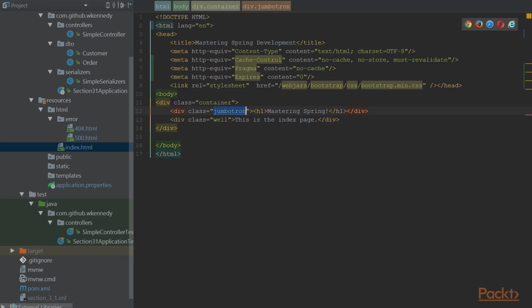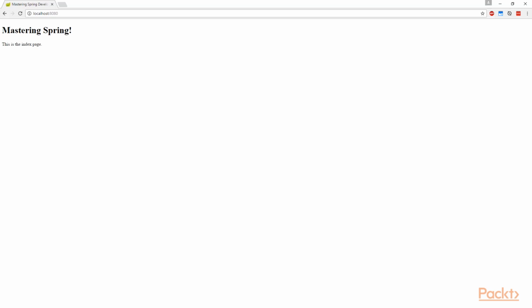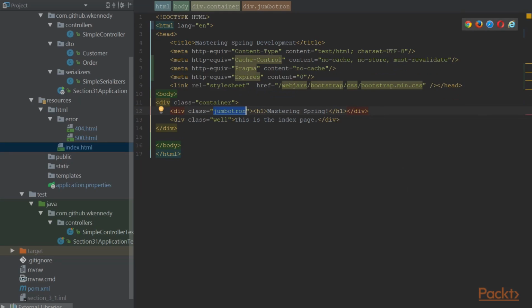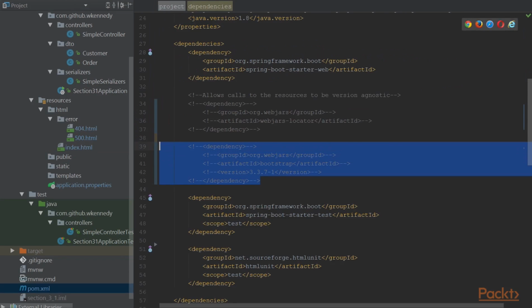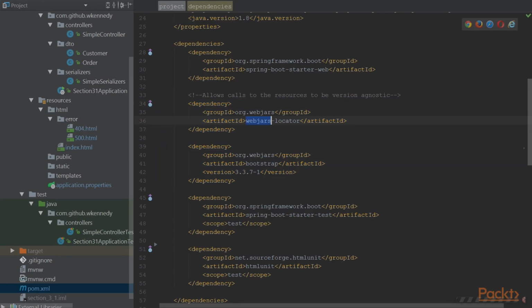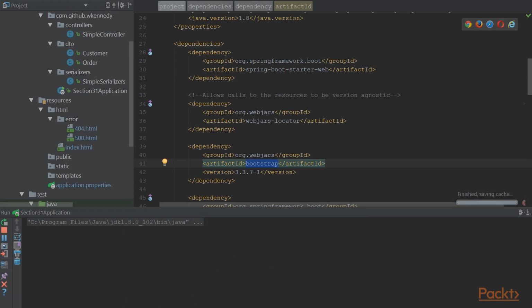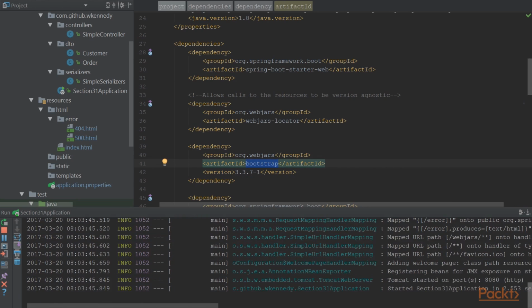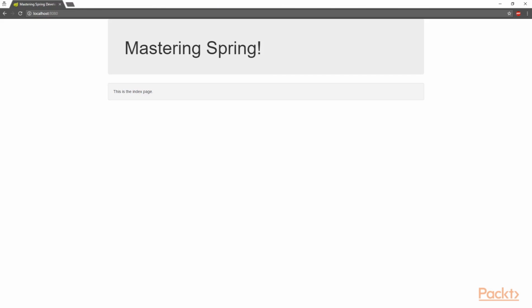Let's take a look at this in action. When we access our current index page, we'll notice that Bootstrap styling is set in the tags, but it isn't being applied when we view the page. We'll add the Bootstrap WebJars Maven dependency, as well as the WebJars locator, which will allow us to use resources without having to specify the version. When we access the index page of our application, we can now see the styles are applied.